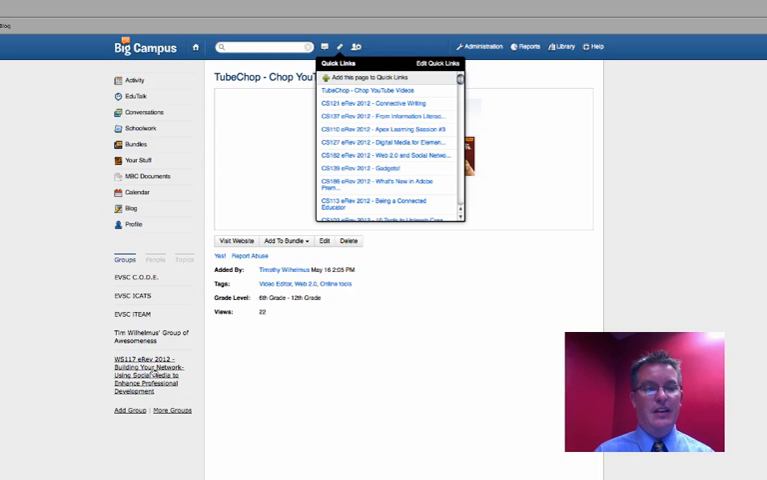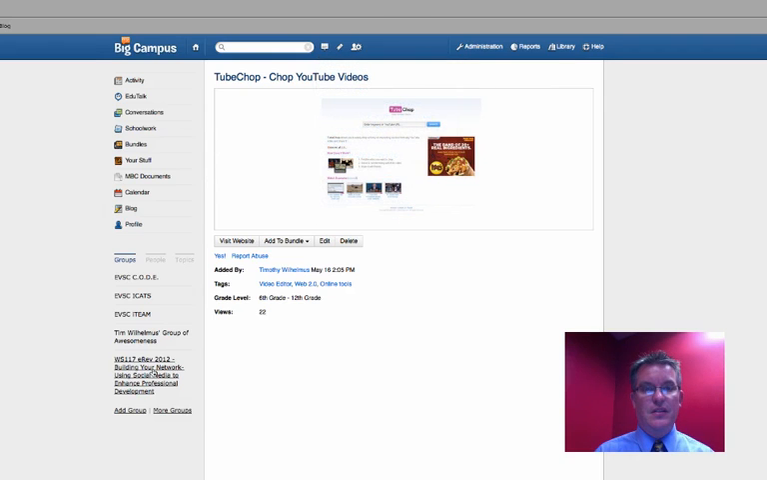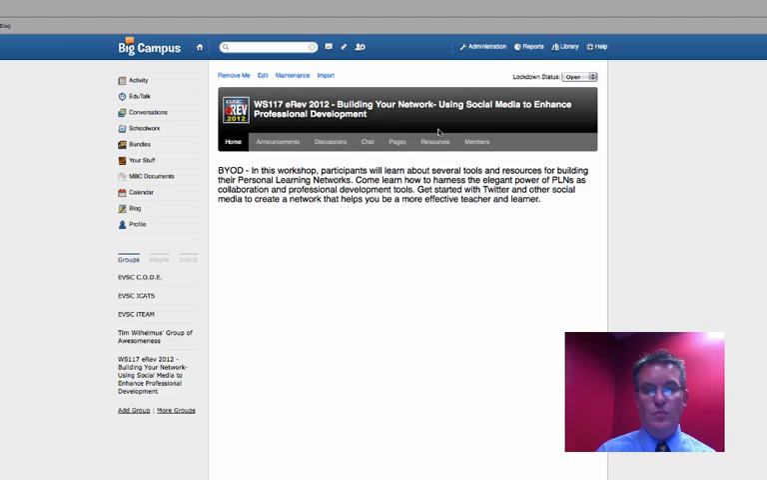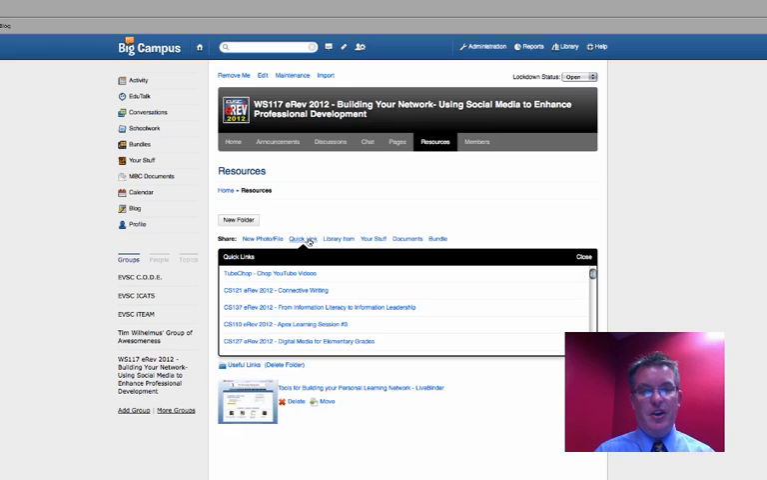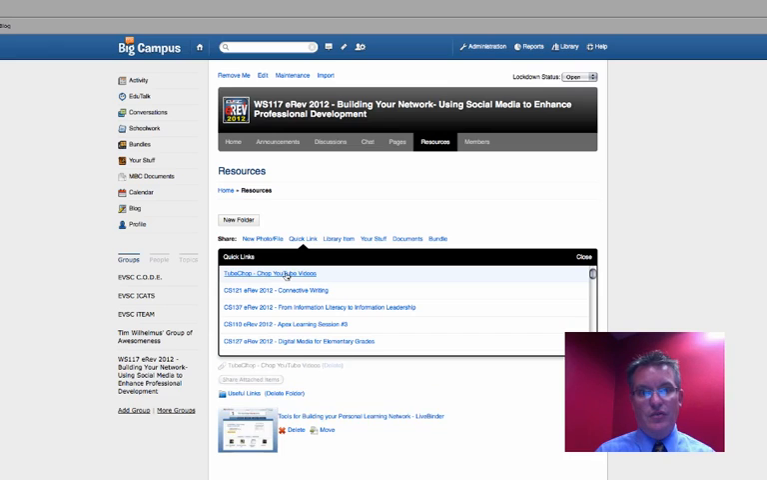Then if I go back to my group and click on the Resources tab, I can go to Quick Link, and it'll give me all the things that are inside of my quick links, and I can choose that and just quickly drop that in. That only applies to links that I've already put in my stuff.